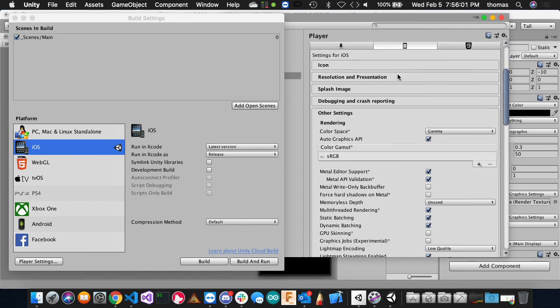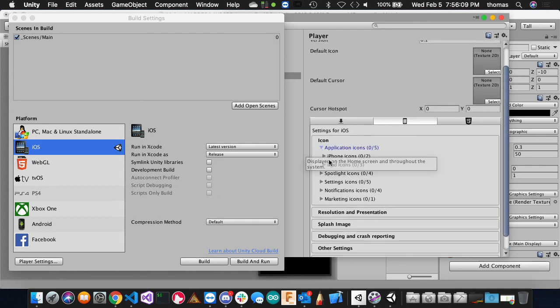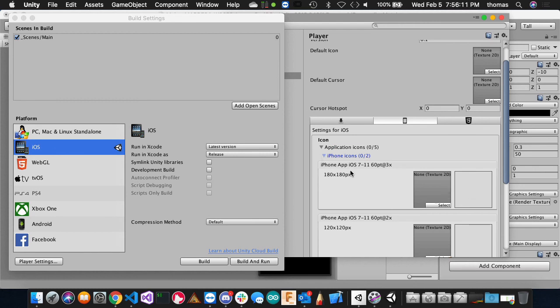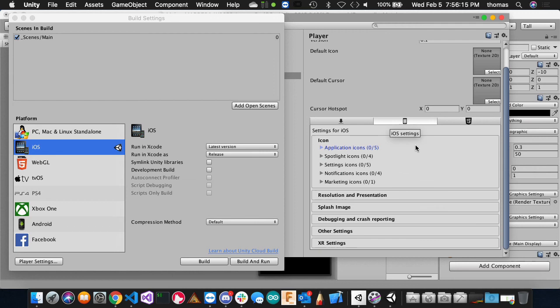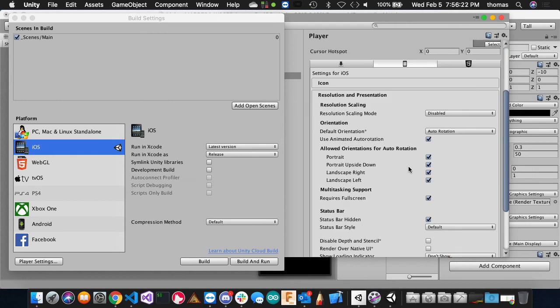And if I scroll down, you can see this little button which shows us iOS. I can choose a custom icon. All that stuff is here. Different application icons for different iPhones. I can choose those things. It shows me if I want, just like I would normally do in Xcode. Then I have my resolution and presentation. Notice it says my resolution scaling mode is disabled. If I want to, I can scale it up.